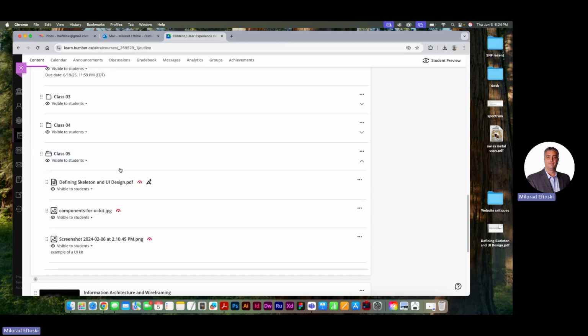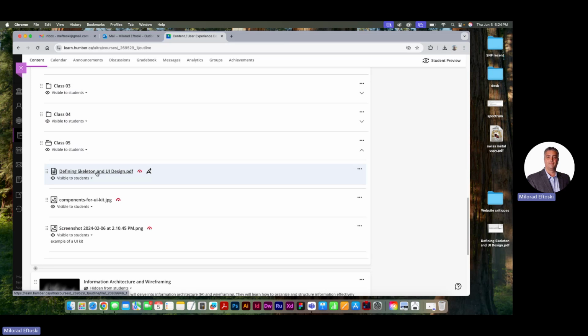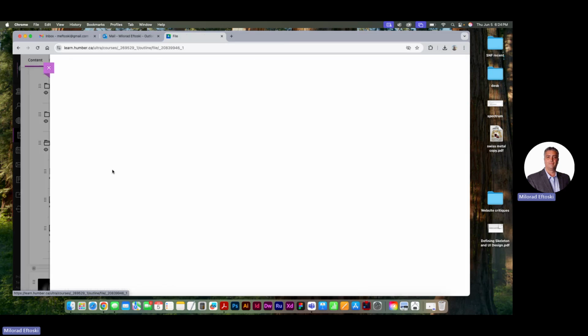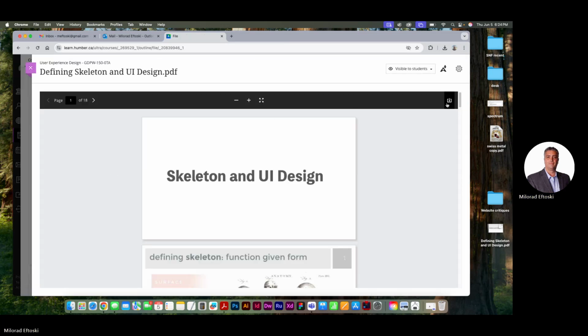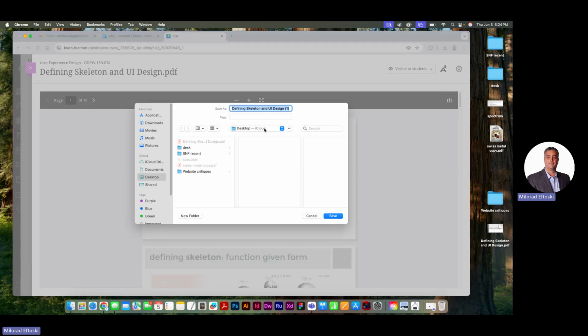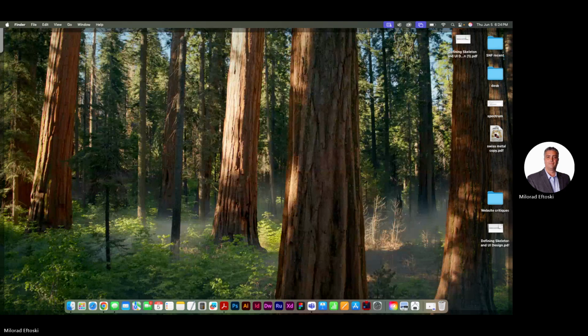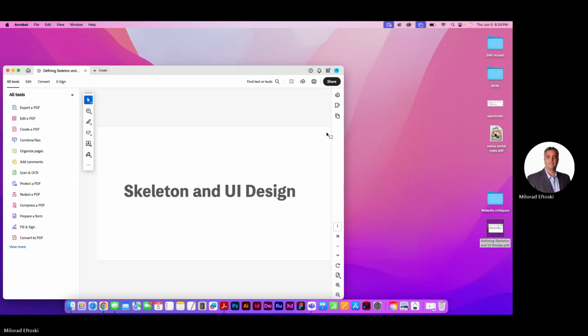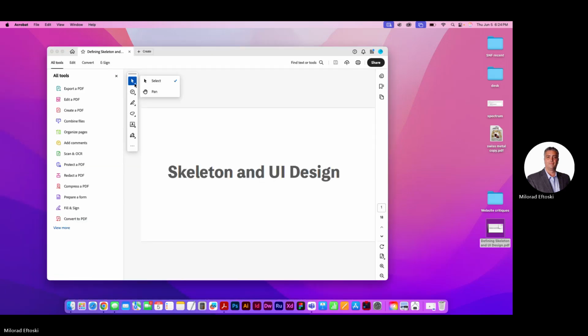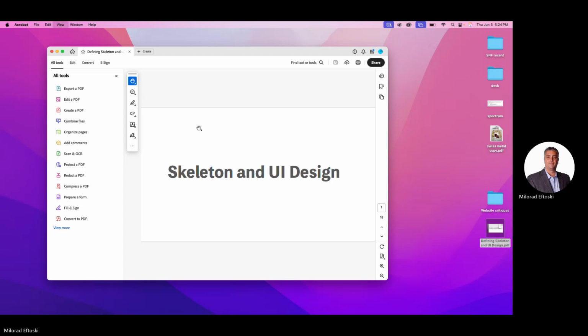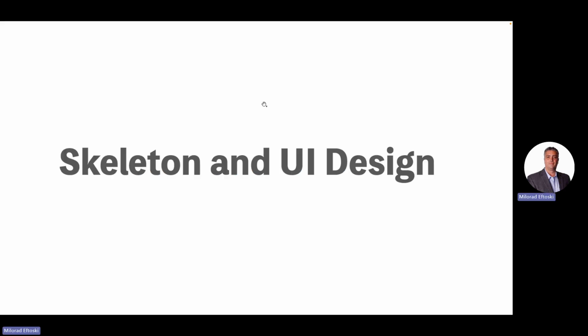So as I said, this is class number 5. I'm going to download this skeleton definition PDF. This is kind of associated with the last one. It's like a continuation. It just predefines the more important parts of the UX planes. So I'm just going to download that one there. Well, I guess I already downloaded that one. It's called skeleton in the UI design.